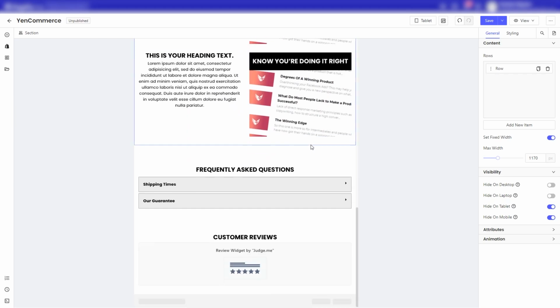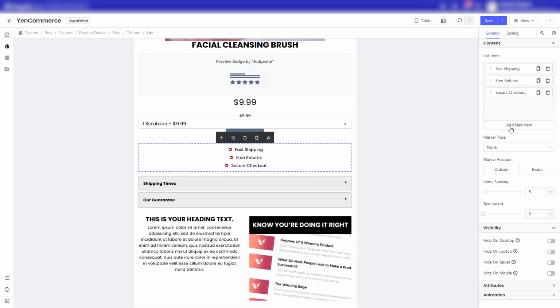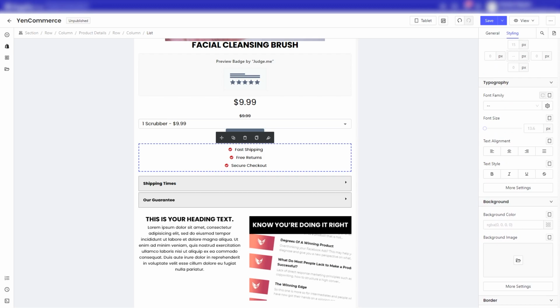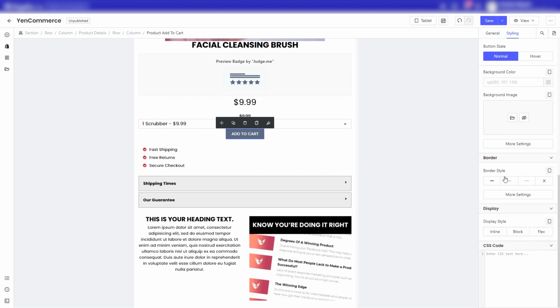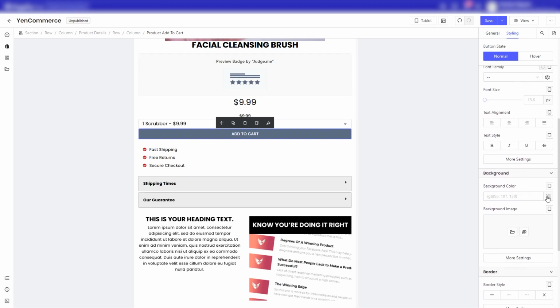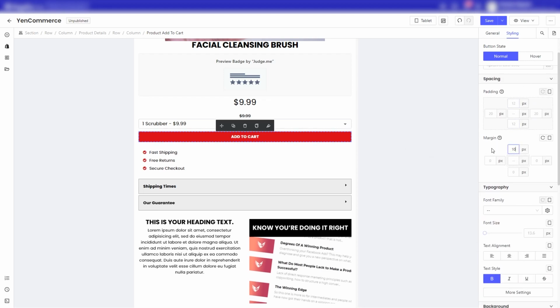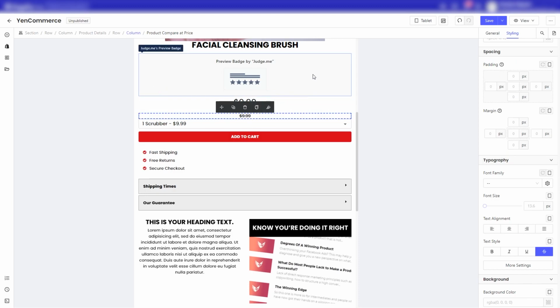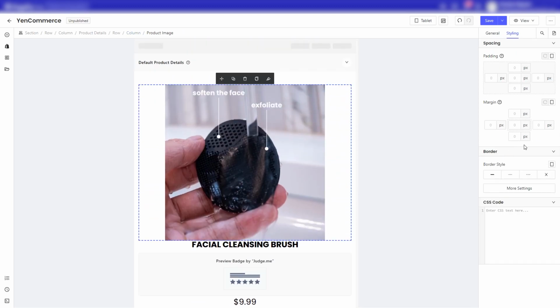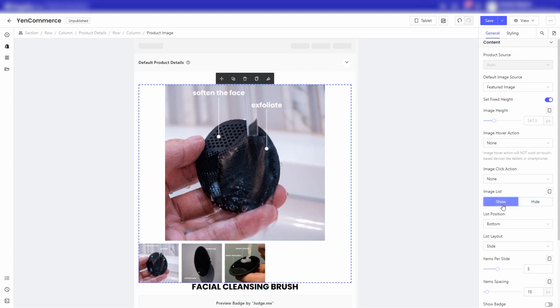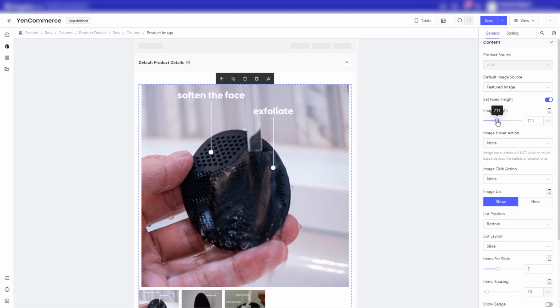So we've got to fix tablet here. So styling, text alignment, left, fix our add to cart width, percent. There we go. Let's fix the color as well. Like that, bold. Space it out a bit here. Make sure our product image is fixed. Show list. Fix the sizing. Just like that.